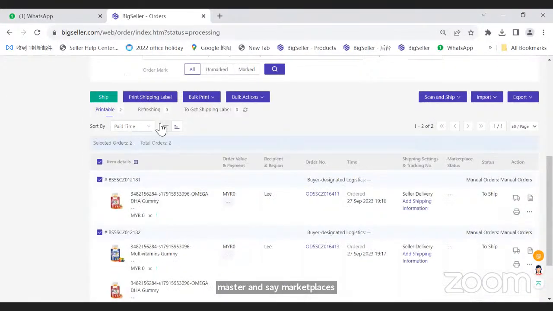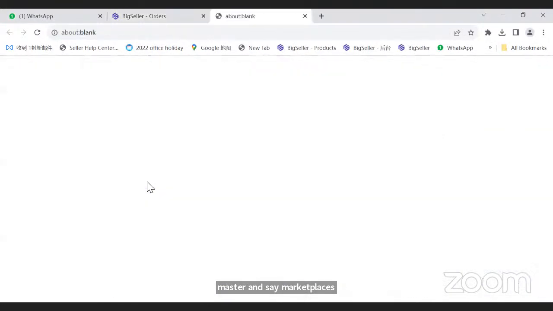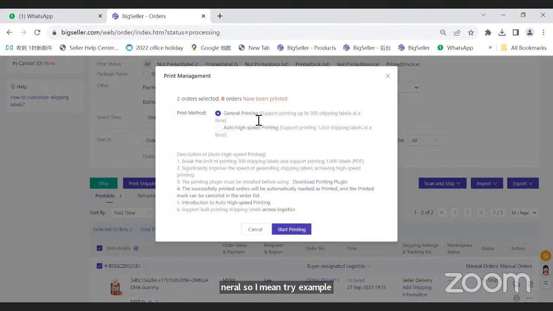So let me try an example here. Print shipping label, general, stop printing. And also, if you have a duplicate printing, BigSeller will show this reminder. Maybe you have other partners or staff processing orders together, so sometimes you will have duplicate packages. This reminder can help you avoid duplicate printing. Okay, stop printing.